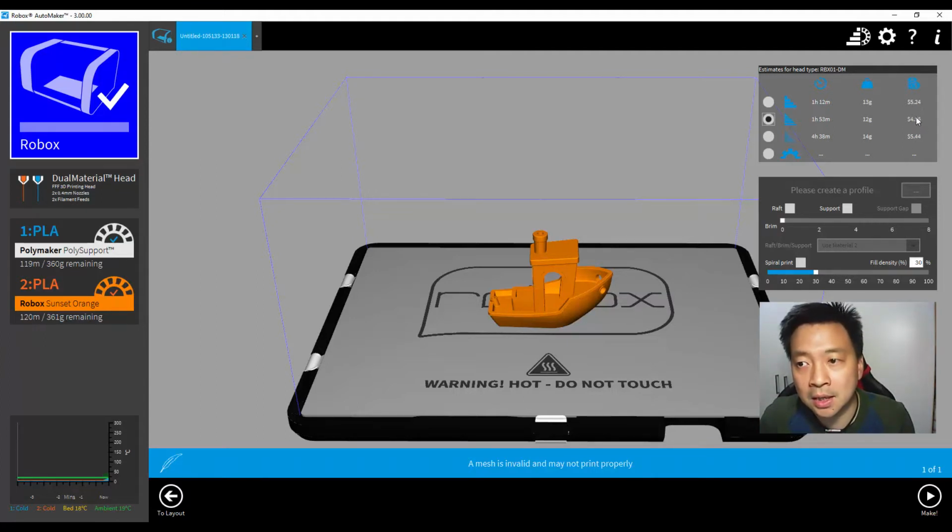Currently, I think it is in British pounds. You can actually put in an exchange rate to make it your local currency. I'll do this at a later date. And with that, we can actually already start printing.